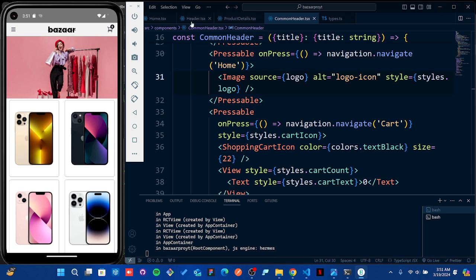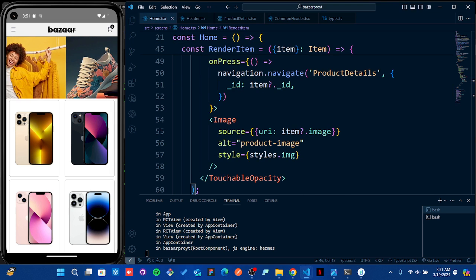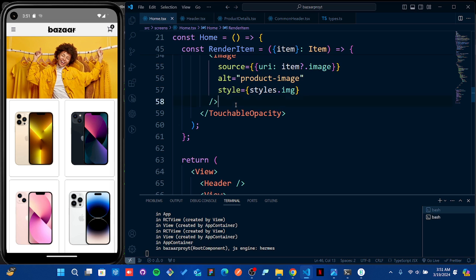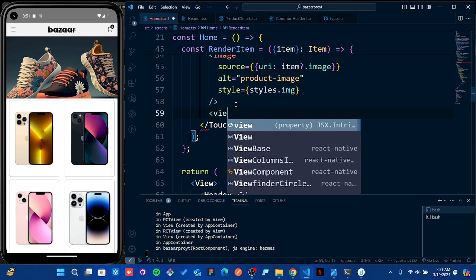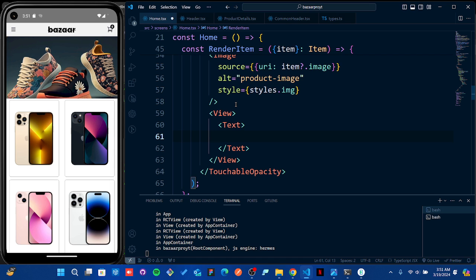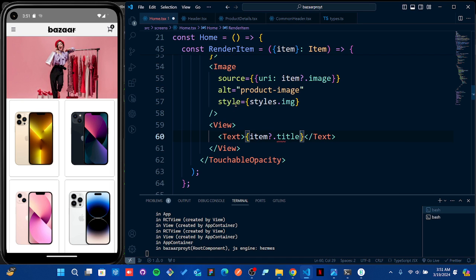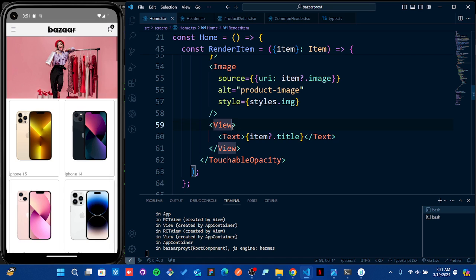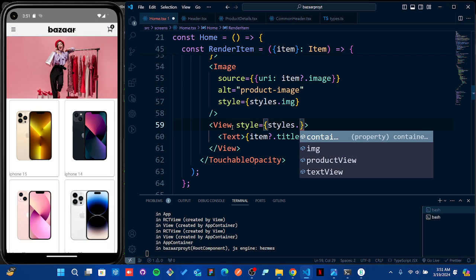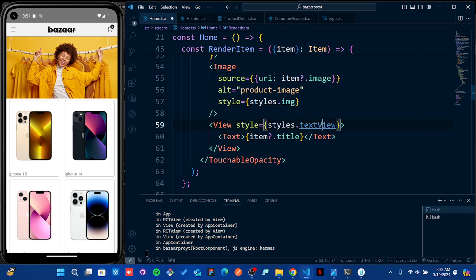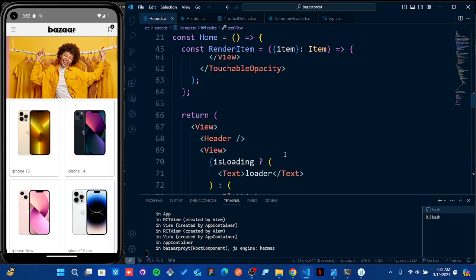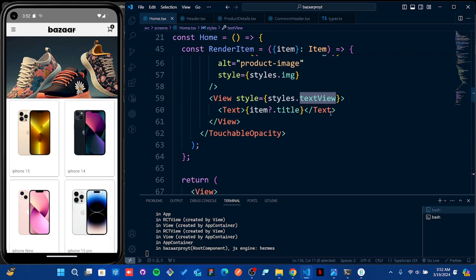Okay, so now it's time to work on the home properties. So now here, how are we going to show the other things? That's my image view. After that image view, I'm going to take another view. Here I'm going to render the text, and that text will render item.title. So that will be my title text. And also I'm going to define the style, which is going to be styles.textView, and I'm just giving a padding of 10 in the text view.